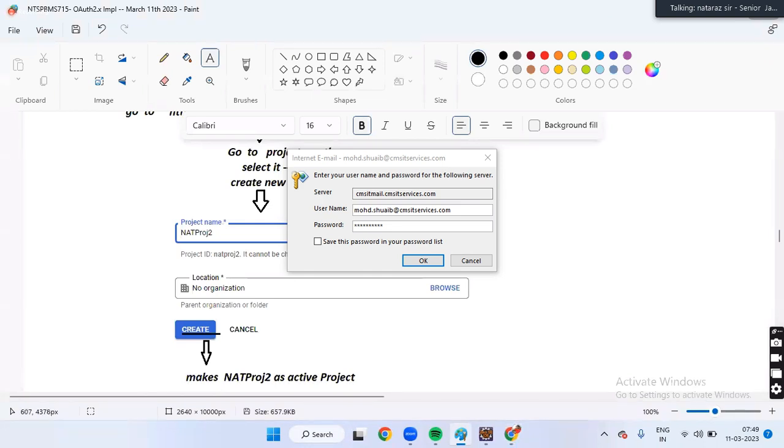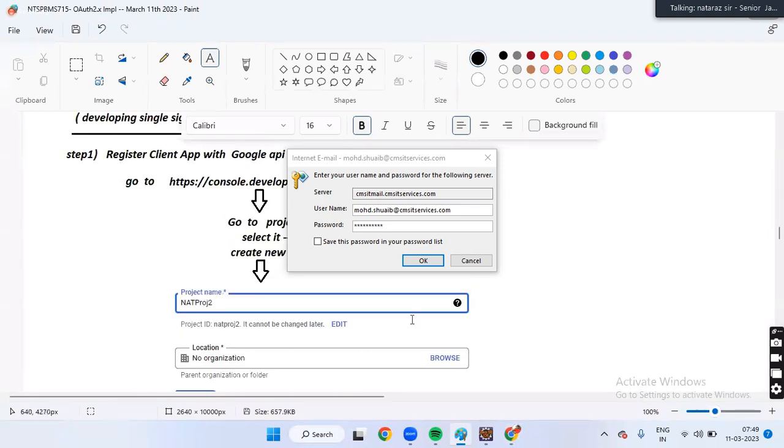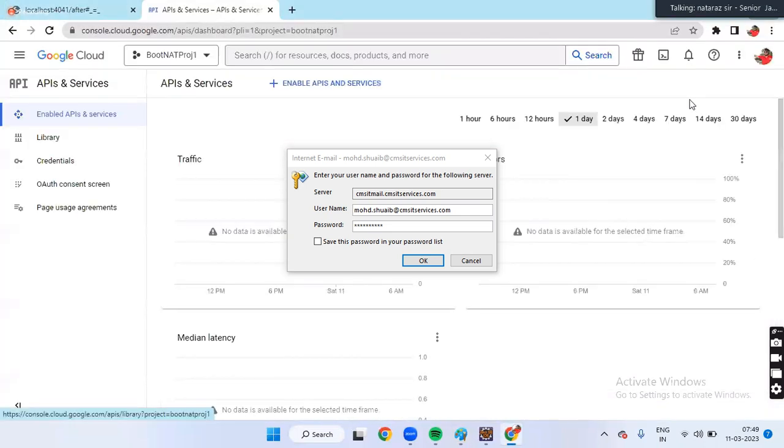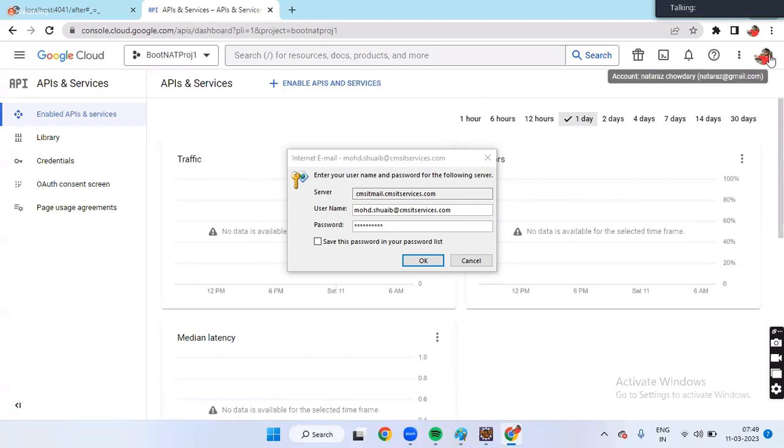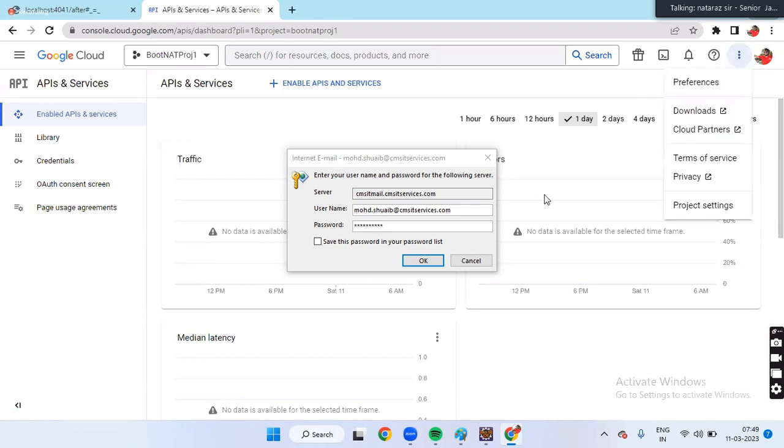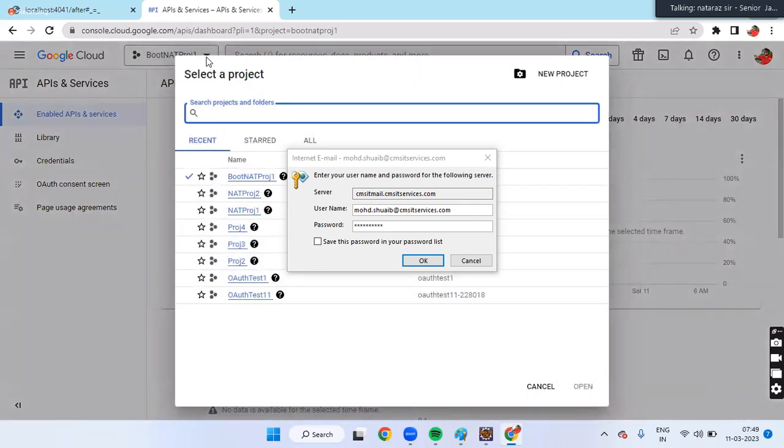Project name. Create a new project. Go to projects section. Where is projects section, guys? Are you able to see that? Projects section. Here it is. Already so many projects are created now, boss. Okay. So now let's create a new project.